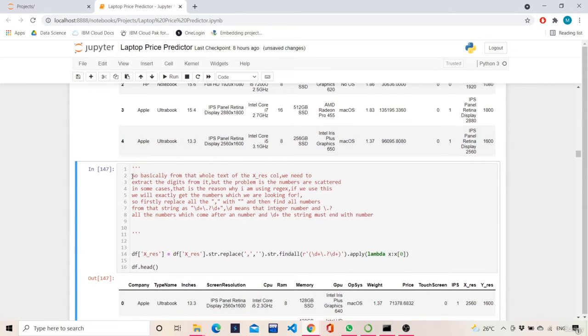Now basically from the whole text of the X resolution column we need to extract digits from it, but the problem is numbers are scattered in some cases. The reason why I am using regex is this will exactly get the numbers we are looking for. Regular expressions are a very powerful tool when we want to extract some kind of numbers or characters or special symbols from a very huge chunk of text. And I must say that regular expressions form a base for natural language processing. Regular expressions are heavily used there, and they are widely used wherever there is textual data.